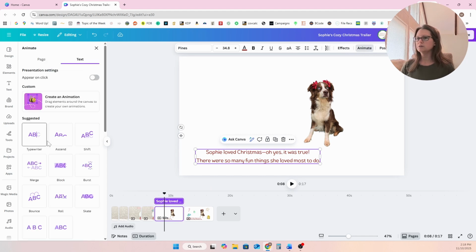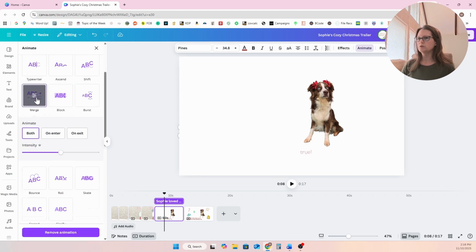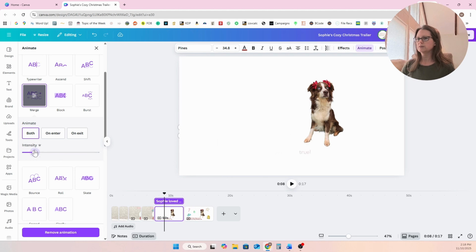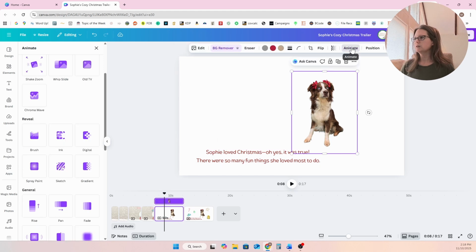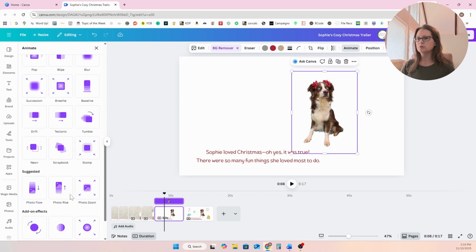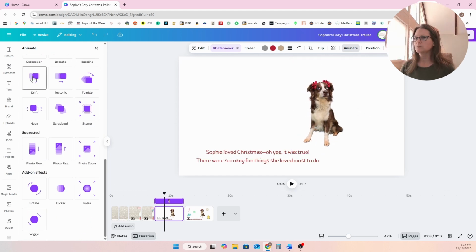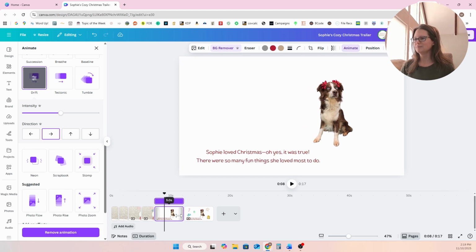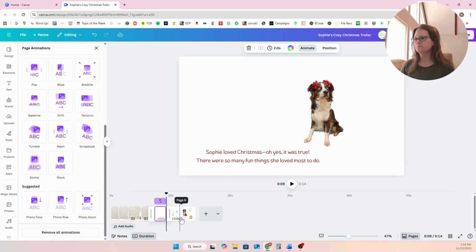Let's add some animation to those words. That's a little slow for me. That's kind of cute. We'll do that. We can have it be a little bit less intense. We'll just do it on entry here. And then Sophie, let's animate her. And I would like this one to, if I can find it, I'll do a drift for her, that's fine. She can drift. We'll make this about 2 seconds as well.